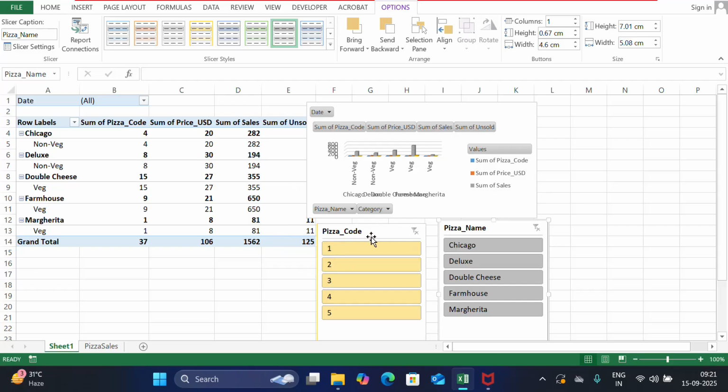That's a really very important topic in advanced Excel. Normally, even in companies, people use it on a daily basis.